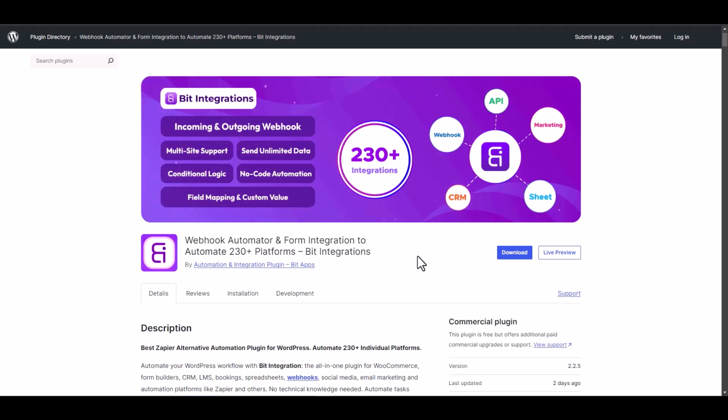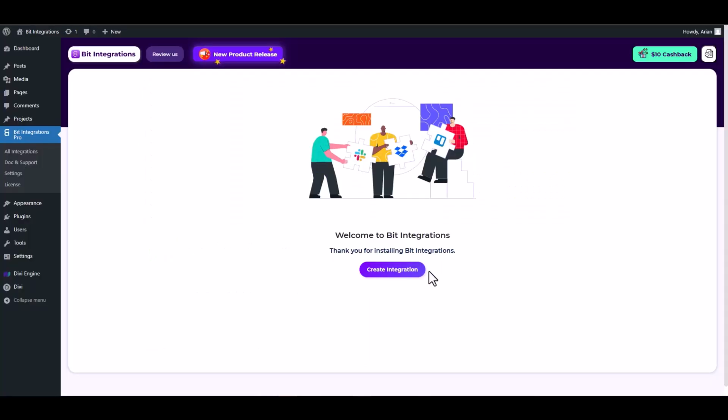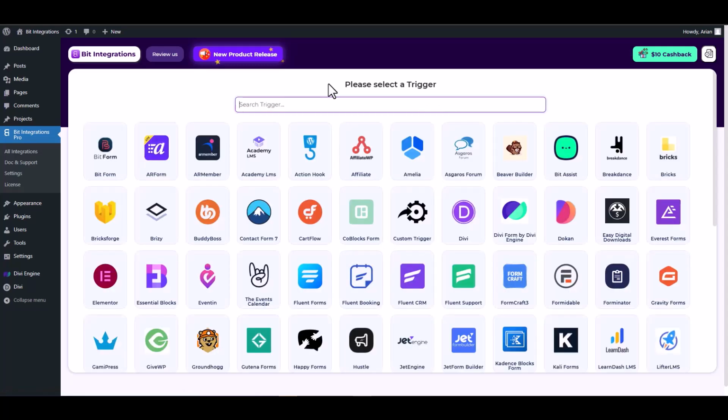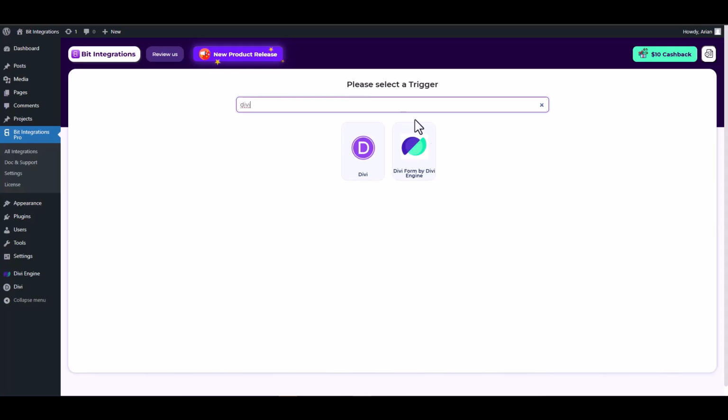I am utilizing the Bit Integrations plugin to establish a connection between these two platforms. Let's go to the Bit Integration Dashboard. Create integration. Search and select Divi Engine as a trigger.